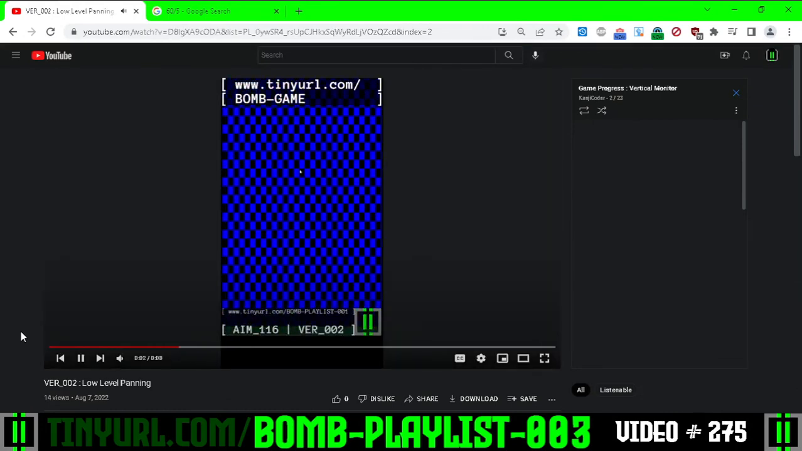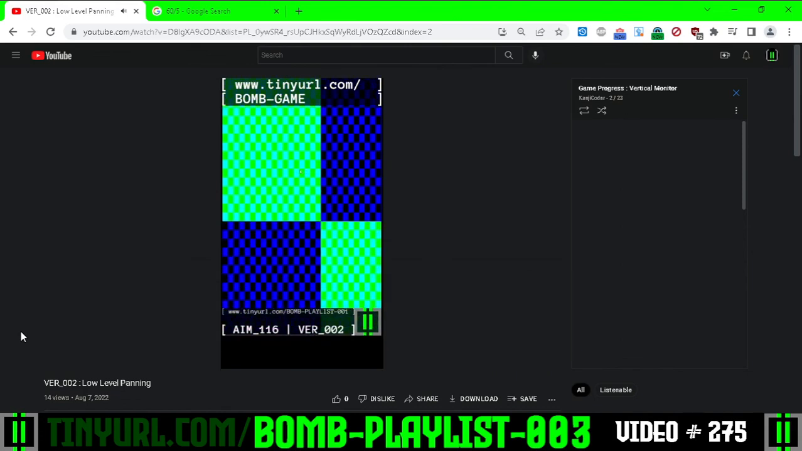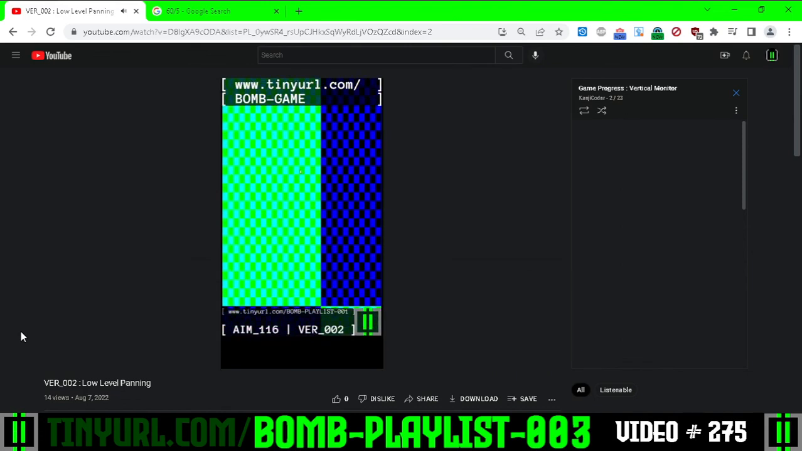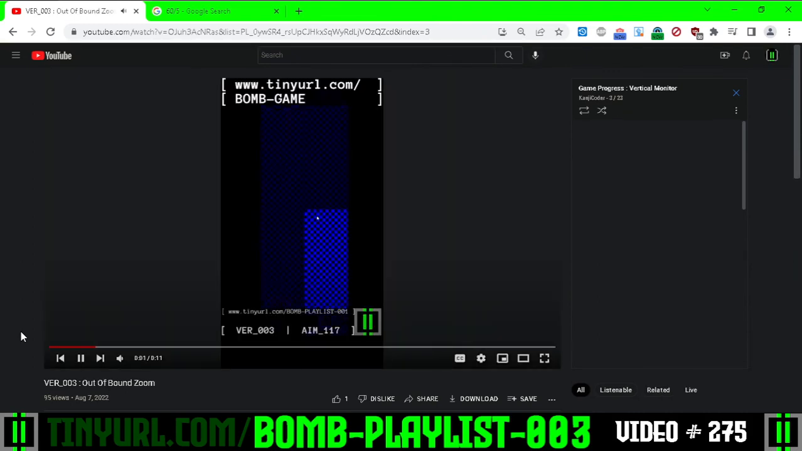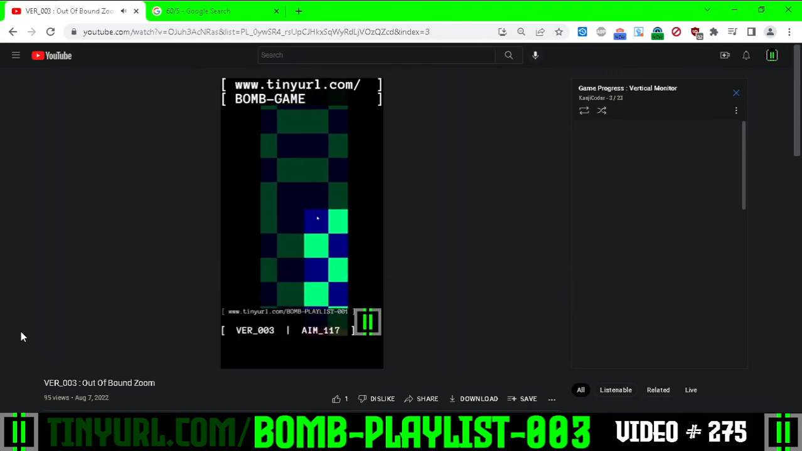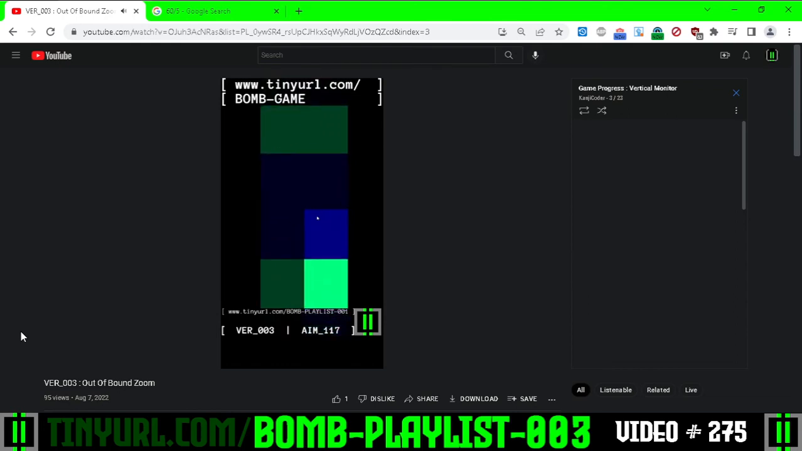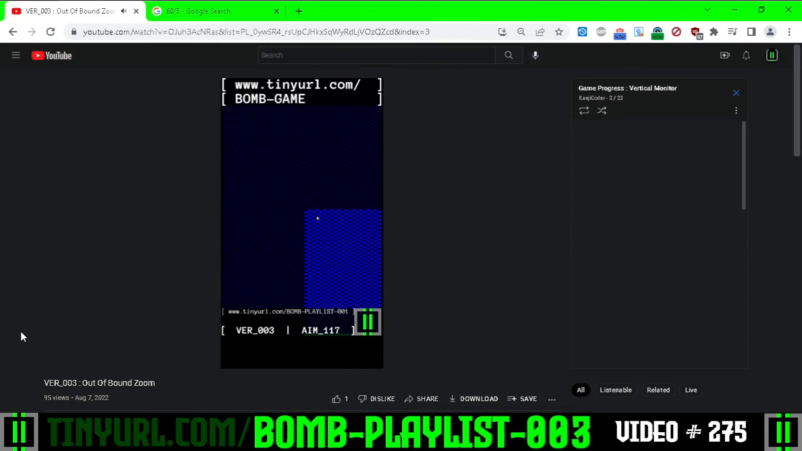Low-level panning now works. Pans by one tile when you press the up, down, left, and right keys. Our tiles are now square. However, we're rendering out of bounds, and letterboxing distorts the tile size. We need a dirty flag to fix that.